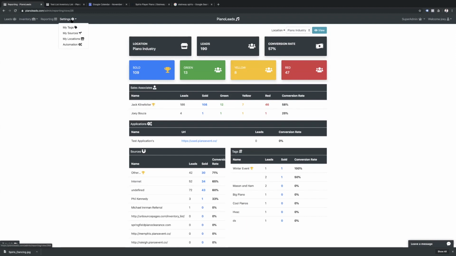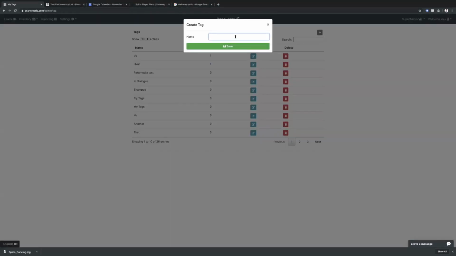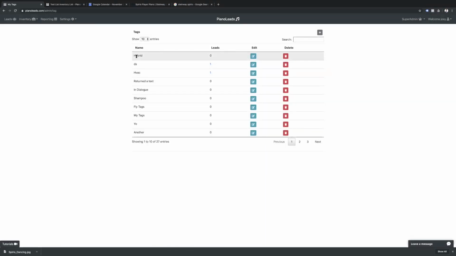Now, we have a settings section here that's going to allow you to manipulate different settings in the system. So, tags, pretty self-explanatory. You can create a new tag here. Remember, a lead can have many tags. So this would be somebody that's maybe interested in a hybrid, for example. I can mark a lead as a hybrid tag, or I can create many tags. Perhaps a lead might be hybrid and they return one of my texts and they like to shampoo themselves. I don't know why that is in here, but it's a demo account, so anything goes in here, I guess. But just so you understand, you can mark a lead with many of these tags.